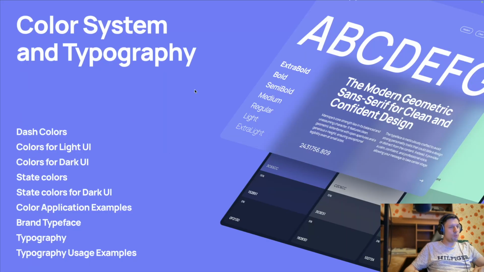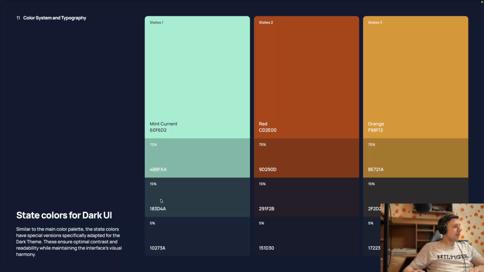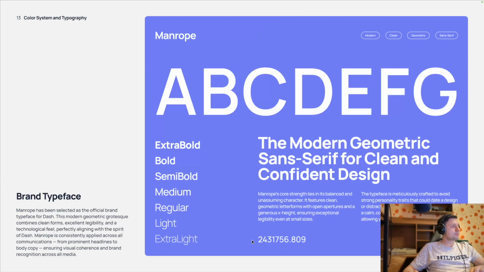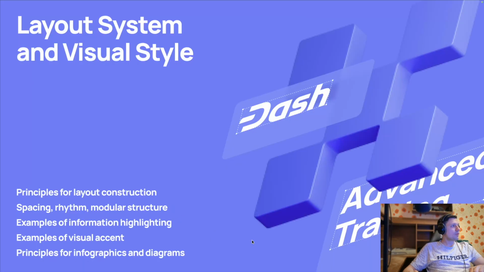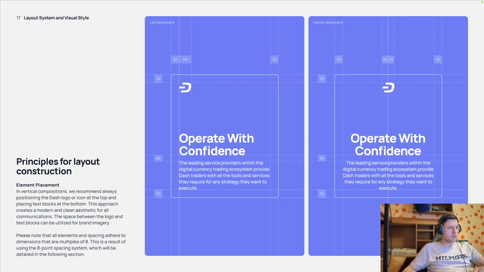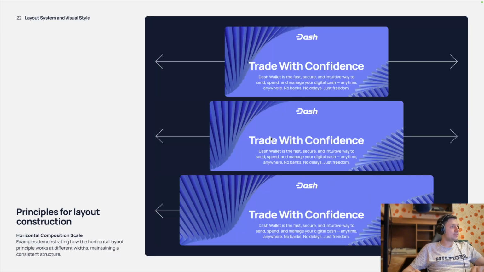Color system, typography: which colors should we use, which fonts do we use for designs, not only the designs, for example the media posts in social media. State colors. This is the principles for layout constructions when you're building applications. How should we lay out the components, which is pretty great.